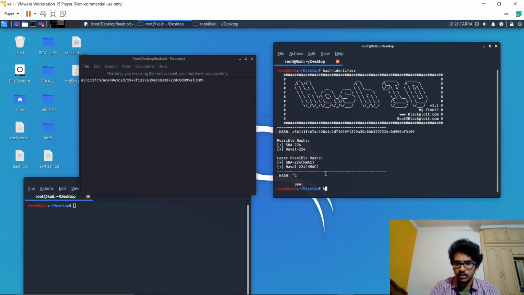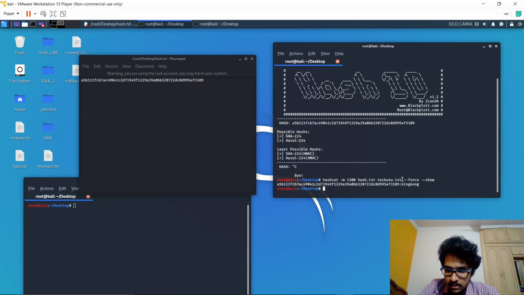And since we know that, now we can use hashcat to find the password, the actual text. So I'll be using mode. I know the mode for SHA-224 is 1300, and the text is stored in a file called hash. And I'll be using rockyou wordlist again to find it out, and I have to force it, and I'll also use show. Since I did it before, I have to use show, otherwise it will just tell me that it's already stored in the pot file. And it actually cracks the hash, and the value is King Kong.